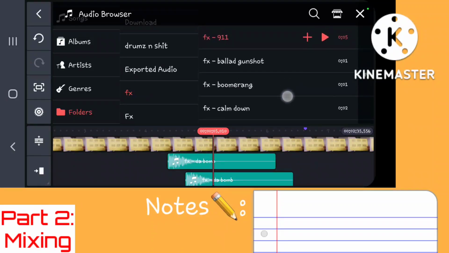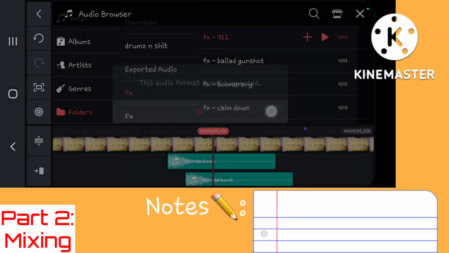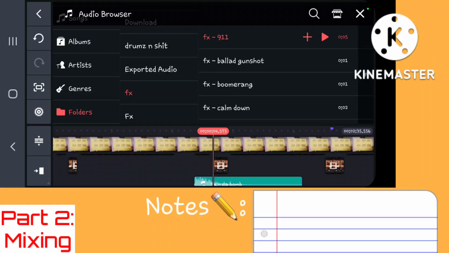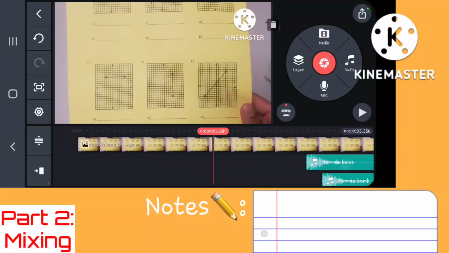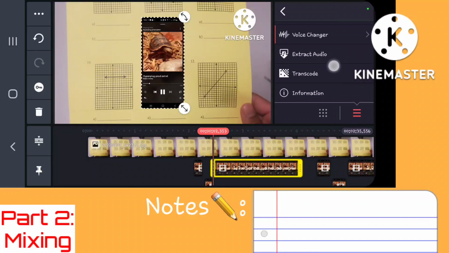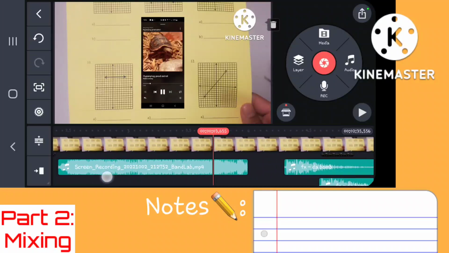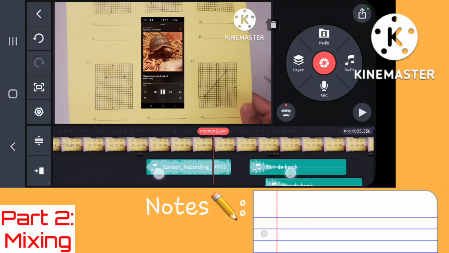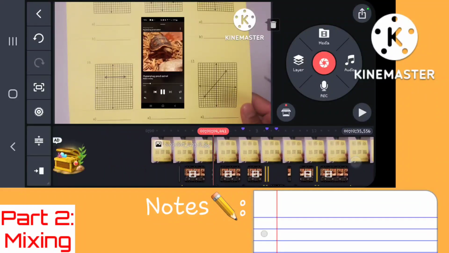And another thing is sometimes when you want to add a sound effect, it'll say audio format not supported. It's whatever. Just screen record it and then put it in. And if you want it to be in that little wave shape, where you see the waves, then you just go here, scroll down on your screen recording, extract audio, boom, and then you have it right there, and you can just do whatever you want with it. Yeah, that's pretty much it for the KineMaster mixing part.